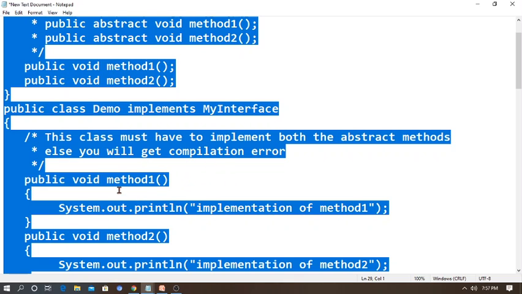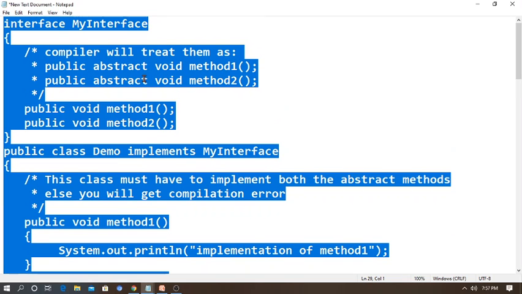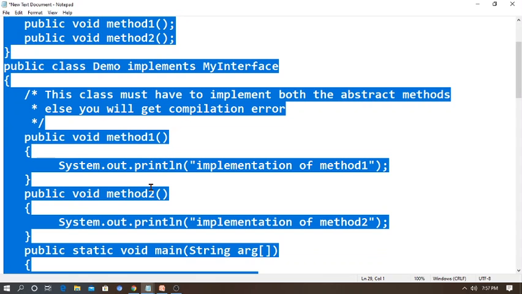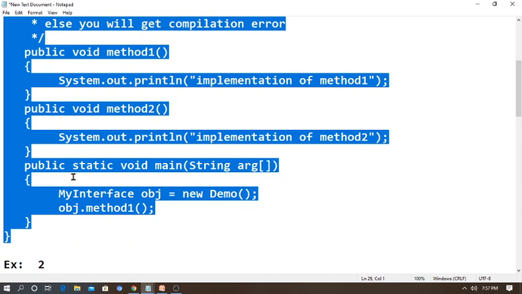So public void method 1, I'm going to write SOP followed by implementation of method 1, and the other method I declared here, that is public void method 2. So again writing public void method 2 and SOP followed by implementation of method 2. Now I'm going to conclude the program, where I'm writing public static void main, string args, then I'm creating the object. My interface object is called new demo, then object dot method 1.